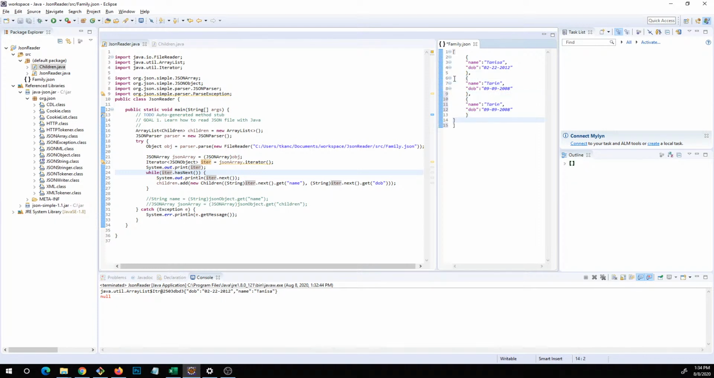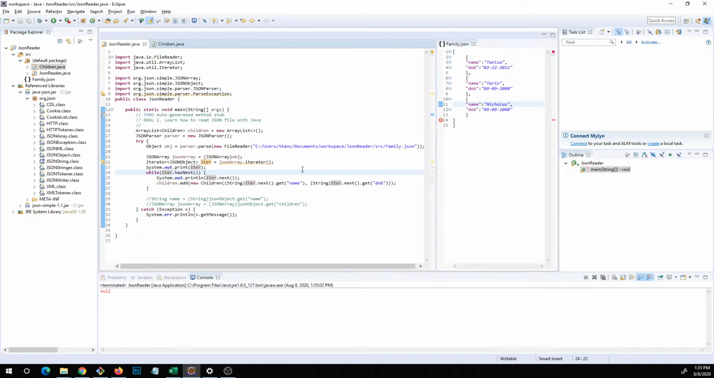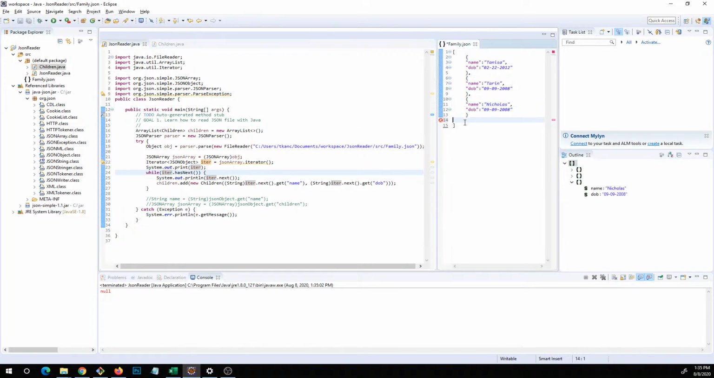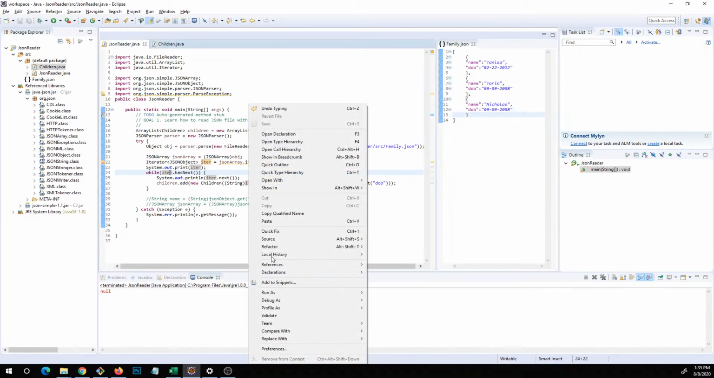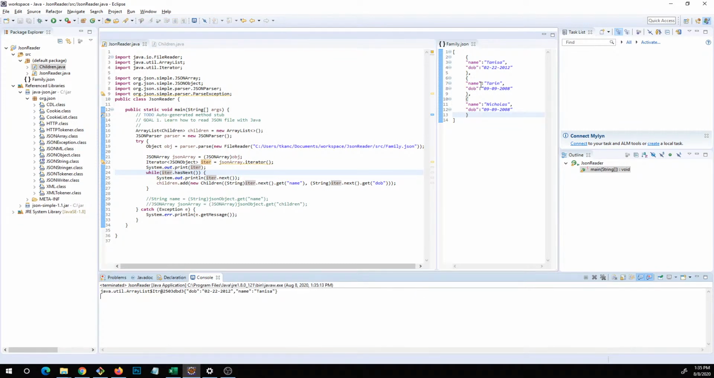I'm going to add a third kid. Let's say Nicholas. Okay. Let's just run this again. Alright, so there's an error here on the file itself. It's still getting only Tenisa here. It's not reading the next set.